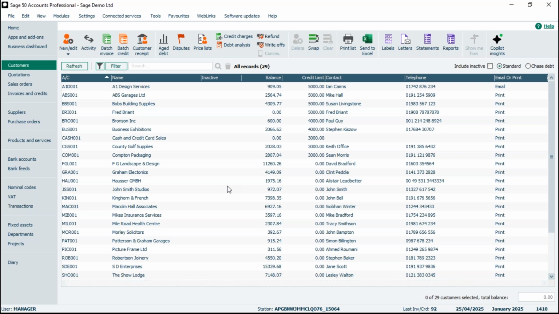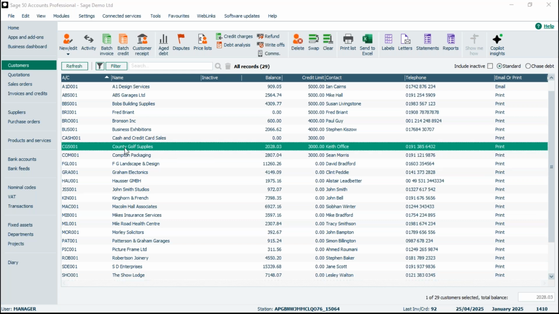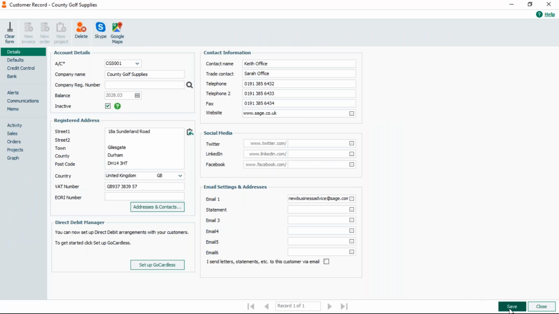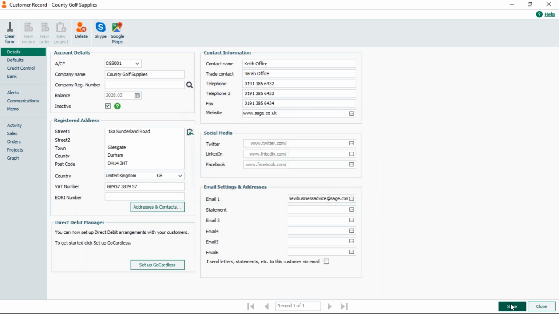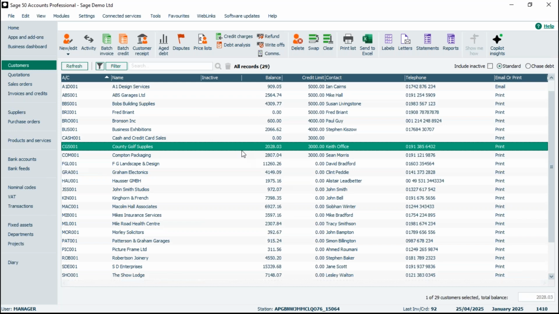Charlotte, you were mentioning what happens with the balance. If I go into this record, which has an outstanding balance at the moment, and try to flag it as being inactive and save it, this time I'll get a message. There are certain criteria, and for things like customers and suppliers, the first element is that it's got to have a zero balance. So it won't let you flag an account that has a balance on it. You can't be in that position. I'll just close out of that one. I don't need to save any changes. It won't let me flag it.